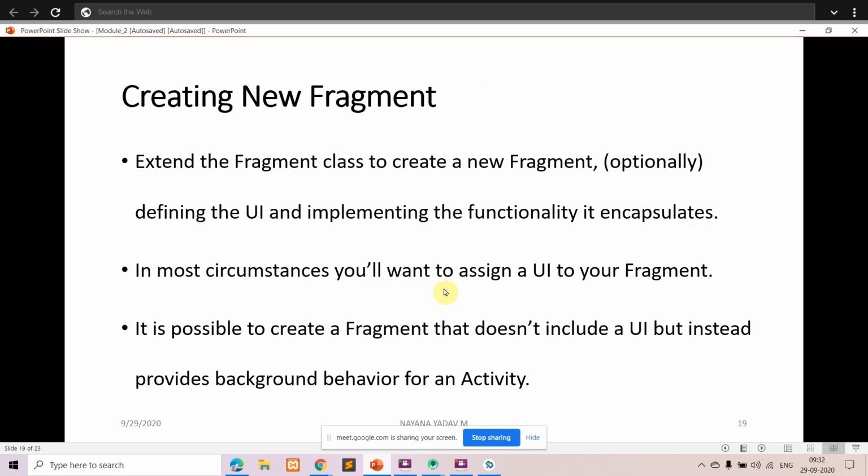In most circumstances, you will want to assign a user interface to your fragment. Yes, you will want to have a user interface in your fragment. It is possible to create a fragment that does not include a user interface, but instead provides background behavior to your activity. So in the previous point we said that you might want to add a user interface, and along with that, some situation might be there wherein we don't want a user interface, but instead you want to provide some background behavior for your activity. Even in that case, you can go in for fragments.